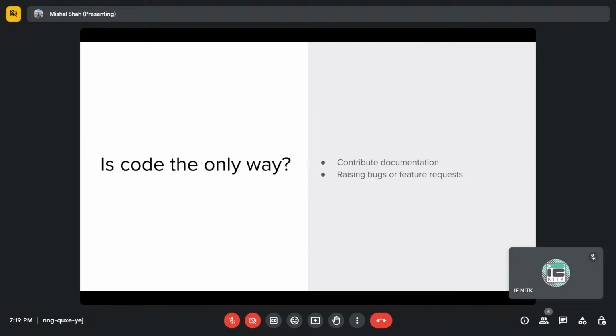So yeah, code is not the only way. Let's say you started using the software and you found some bugs in it, raise bugs, or you can even make a feature request. If it's small, they might ask you to do it on your own, or they might put it in their backlog and eventually pick it up. So yeah, all of these actually count as contributions, and once you start doing it more frequently, you will start getting a hang of even the code, and eventually you'll get used to it.